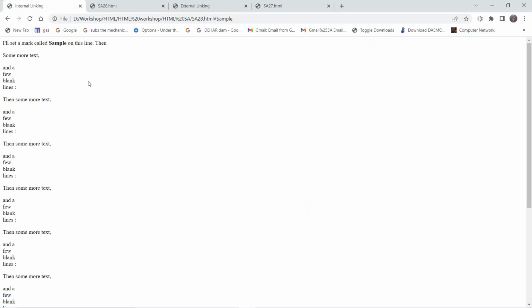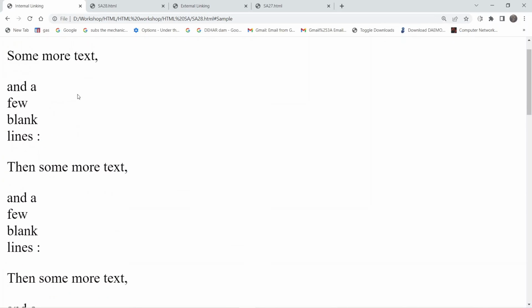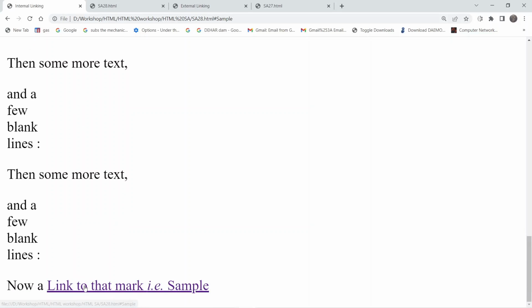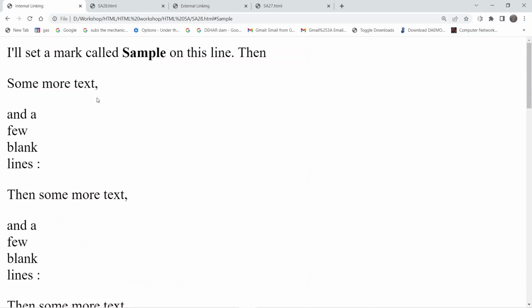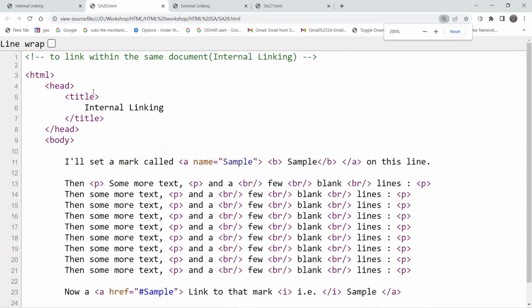Let's begin with the internal linking first. So this is some content written on the document, and by the end of the document, we have the link here. Once you click on this, it will take you to the desired location. In order to understand the concept of internal linking better, let us take a look at the source code for this particular web page that we have written.